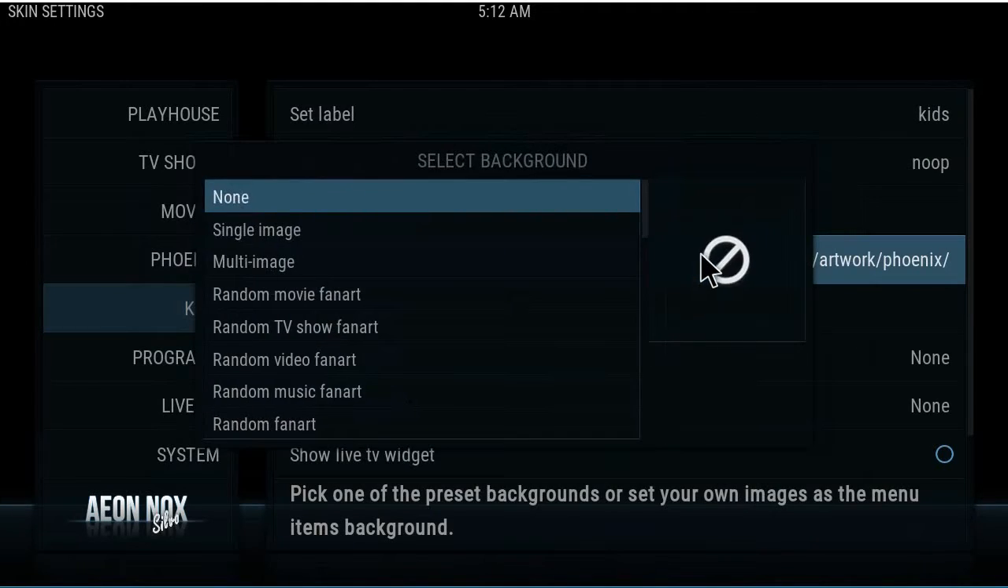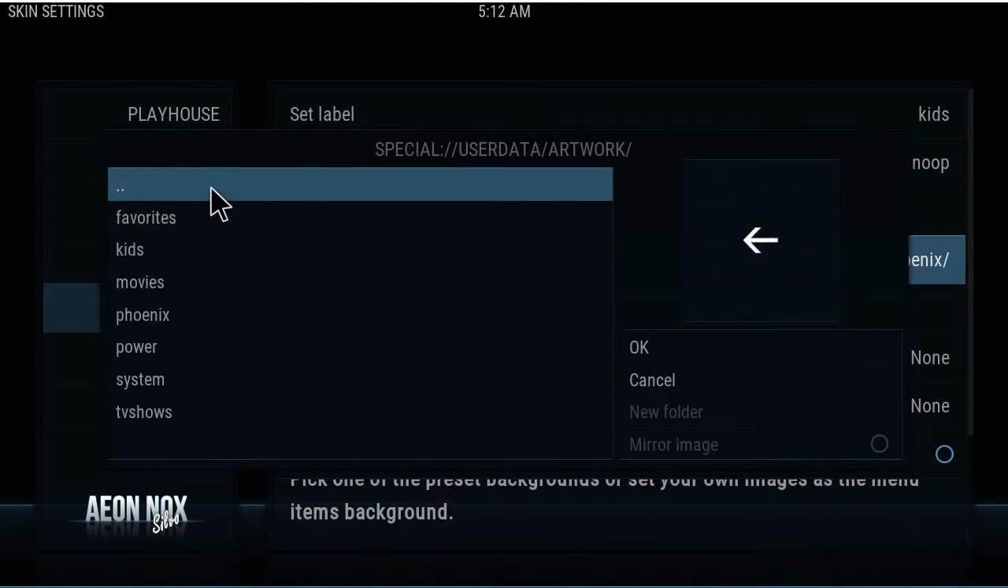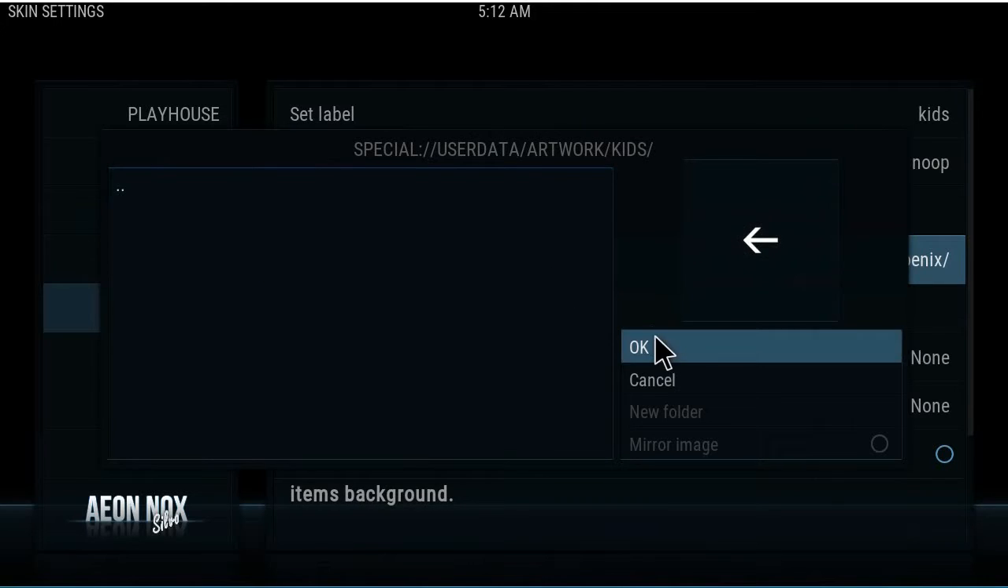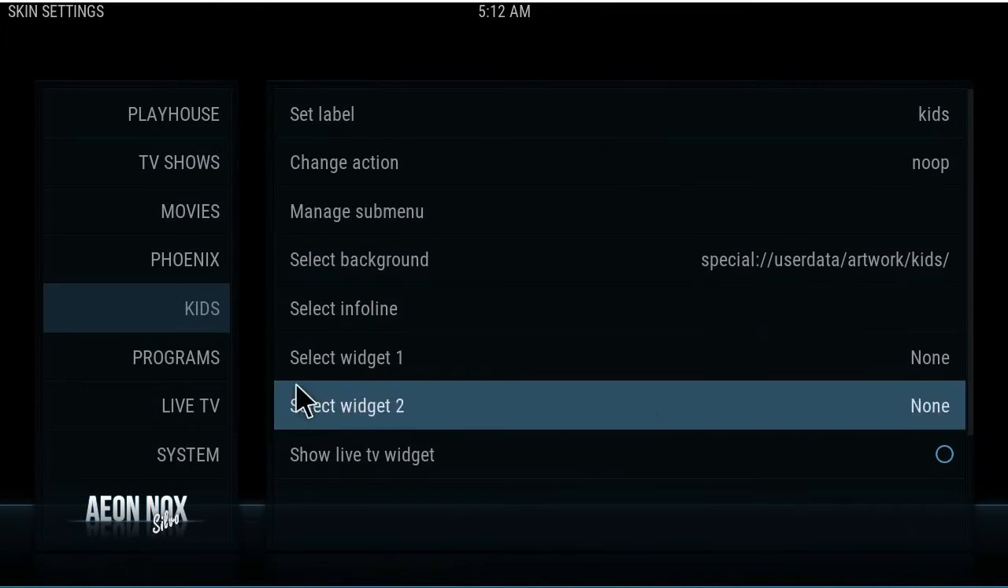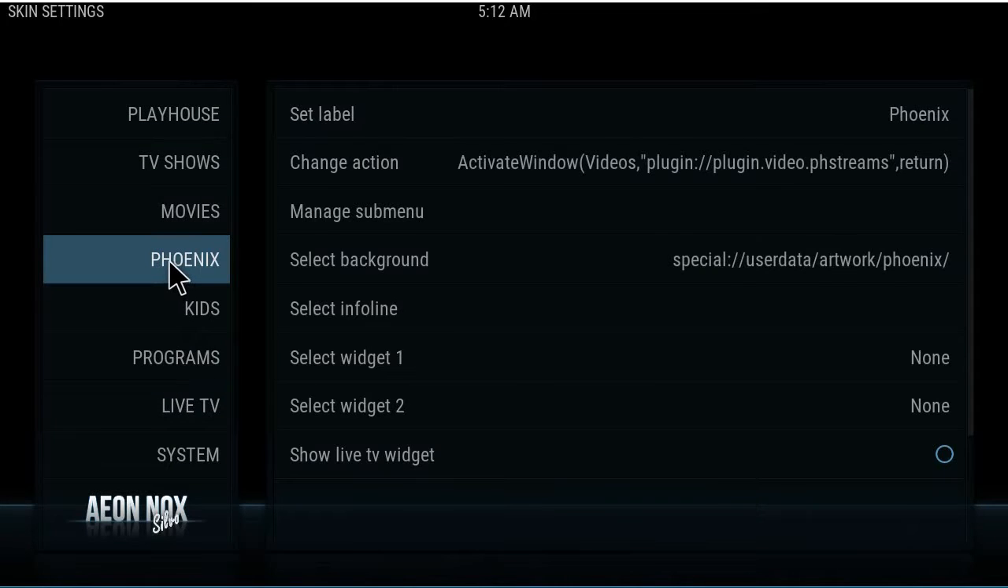You see how now they're both the same no matter where I go? So let's go back in. You have to do it all over again. Multi-image, artwork, kids. And of course, you could do the rest here. I'll go in and I'll just get some images later and throw them in.